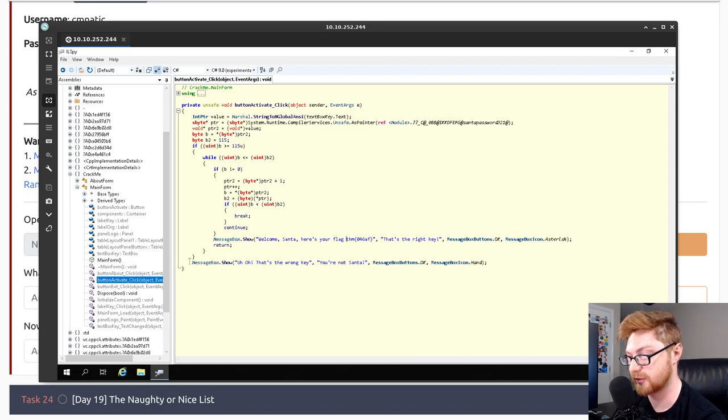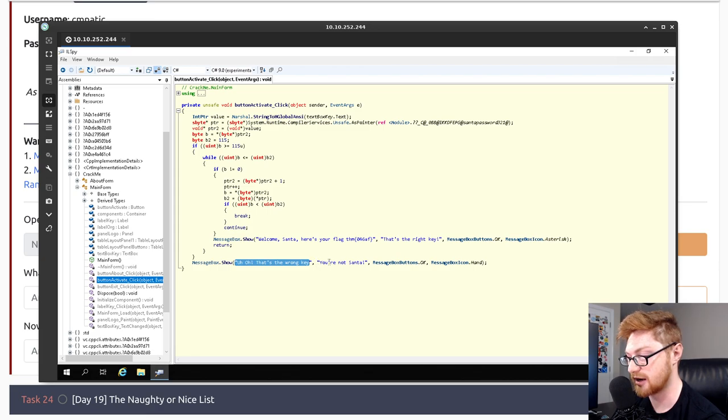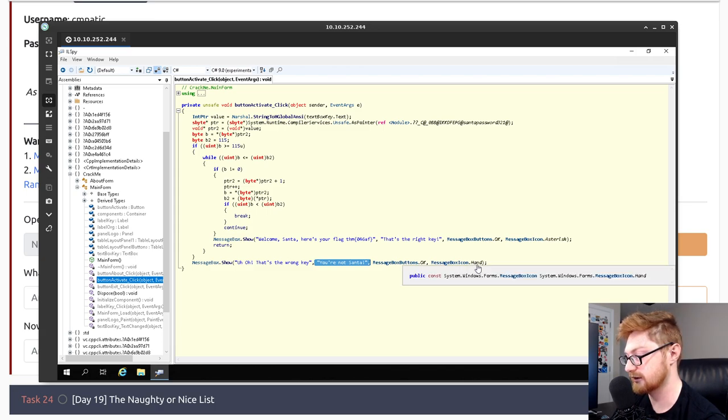You can see that also in our error condition. When I typed in the wrong password intentionally, it tells me, uh-oh, that's the wrong key as the message, and you're not Santa as the title. You can see the other arguments here, like the okay or the cursor that might be being pulled over, and that's all the good stuff. Or I think this is the icon, yeah, like a stop hand. So I'm curious what this PTR value is.